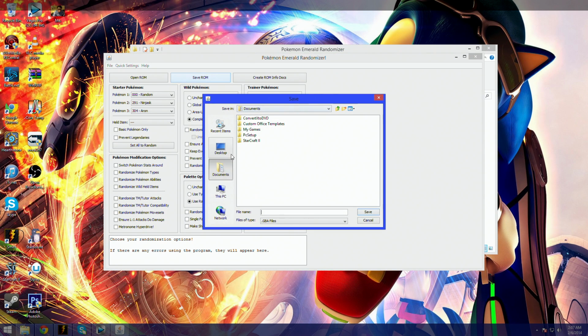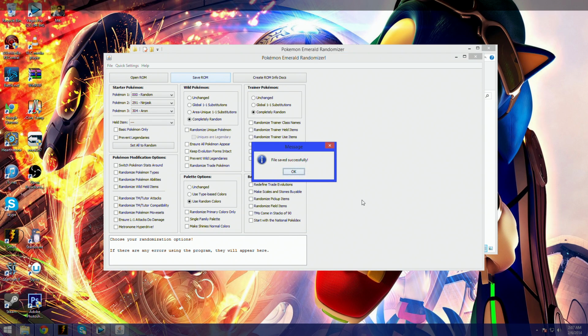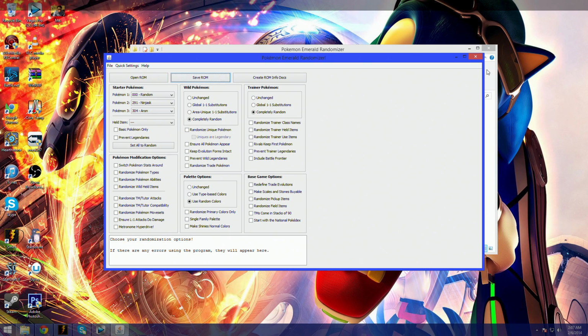So we're going to save the ROM, we're going to go back to our desktop, select our Pokemon Emerald Randomizer, and I'm going to create a new file. So instead of Pokemon Emerald GBA like we have, it's going to be Random GBA. Go ahead and save, and it saves successfully. At this point, all you need to do is close out.